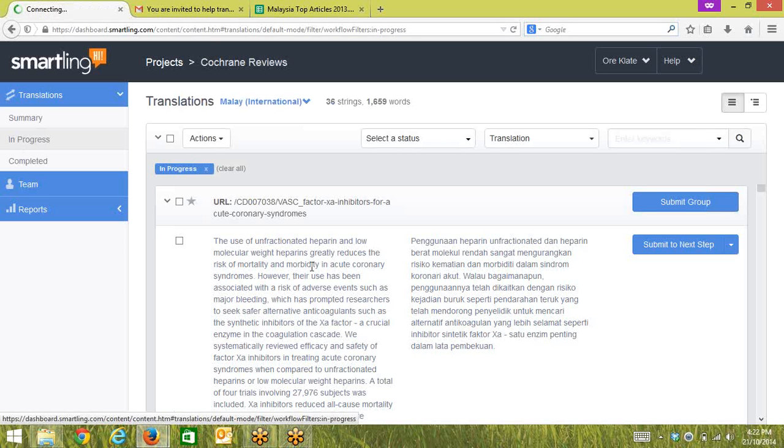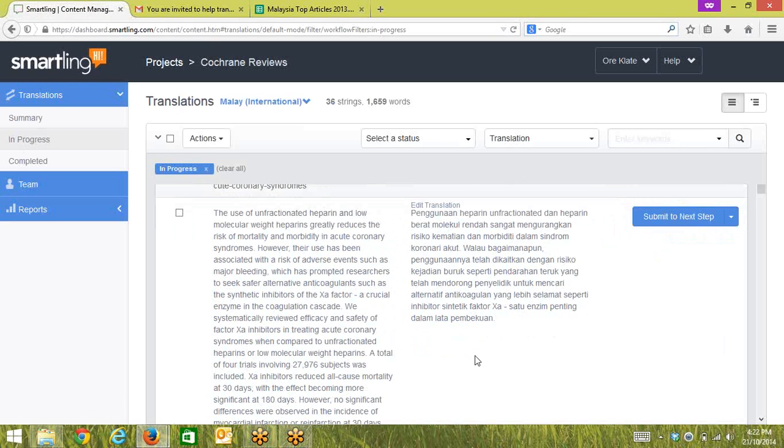Right. So we will see here the pane is actually consisting of a few columns. One of the columns is the original English version of the record, and the right column is the place where you can put in your translation for that particular record. So it means that this is the translation of this record.